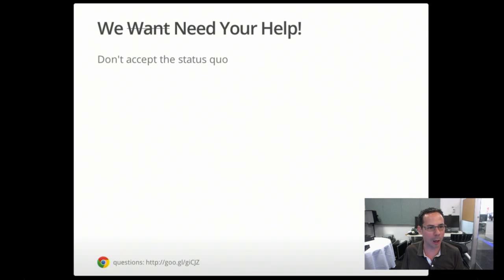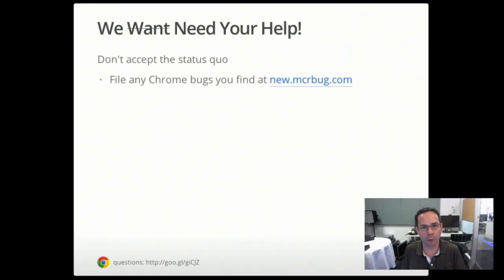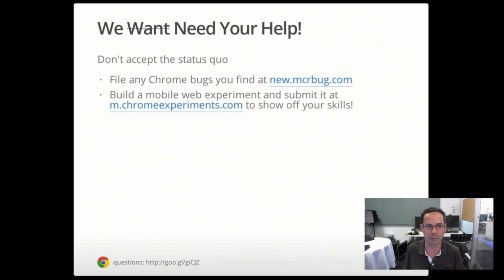Finally, we need your help. Don't accept the status quo. Don't accept that it's okay for the mobile web to look crappy. It's in our hands as web developers to make it look better. If you find bugs with Chrome for Android or Chrome for iOS, go to new.mcrbug.com and tell us about it. Let us know. If there are things that bug you about Chrome for iOS or Chrome for Android, go see if there's already a bug there and star that bug. We look at those stars to know how many people this is affecting and how many people are really passionate about this.